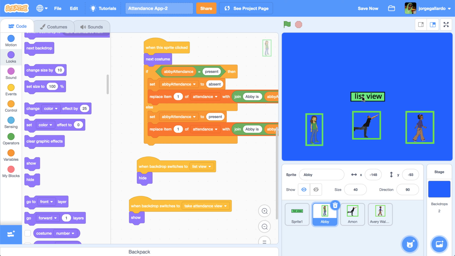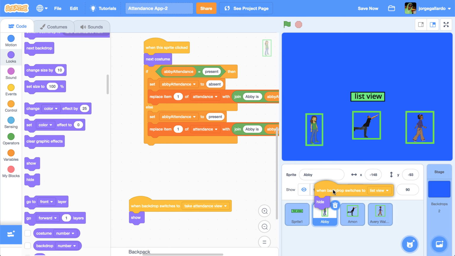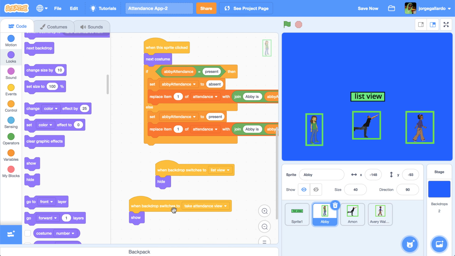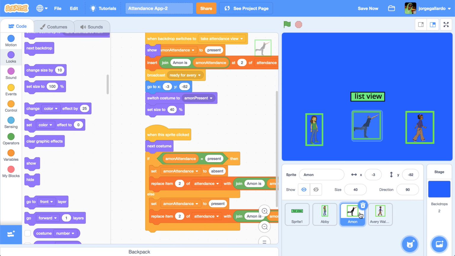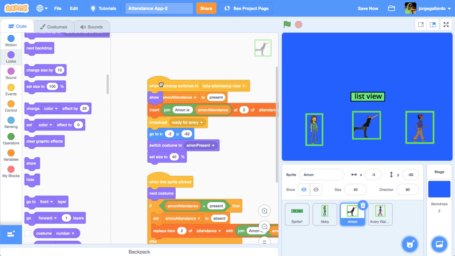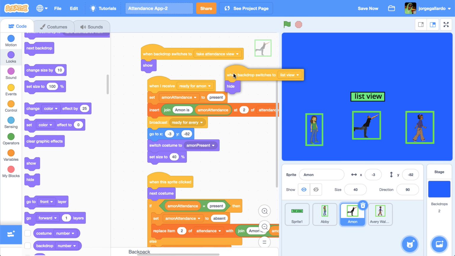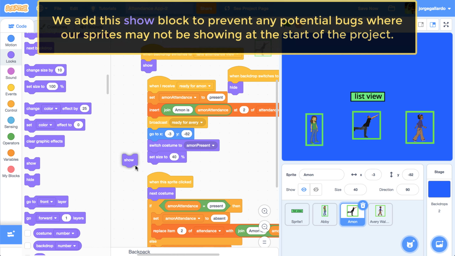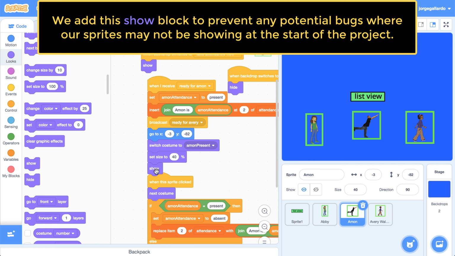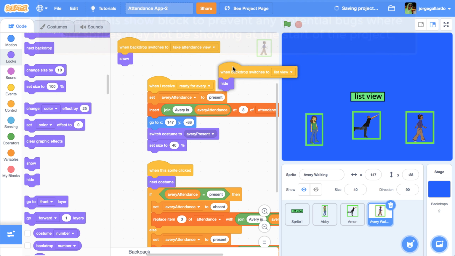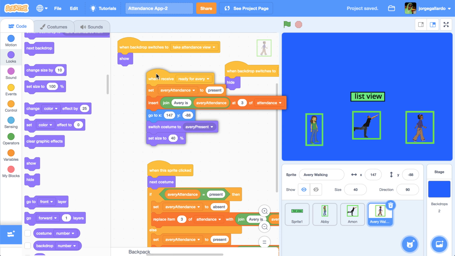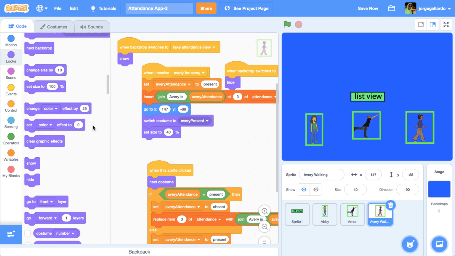And because we have to write the same code for the other two student sprites, I'm just going to click and drag this script and hover it over the sprite that I want to add it to. I'm going to do the same thing to take attendance view, and that should almost do it. I just got to make sure that my characters are showing when we first start the project. So let's make sure we add a show block to the beginning. And it is getting a little bit messy because when it copies the script over, it just puts it on top of whatever is there.